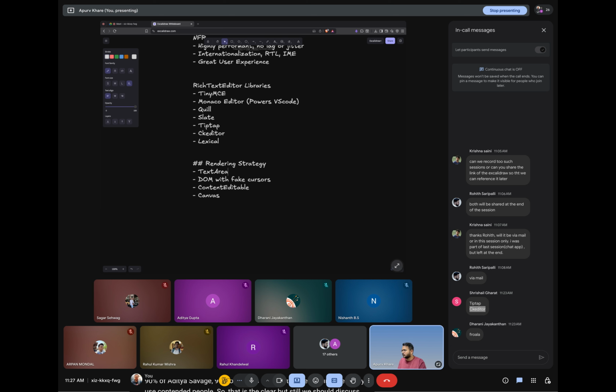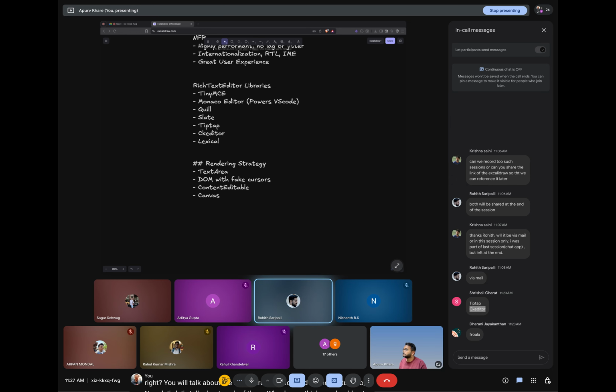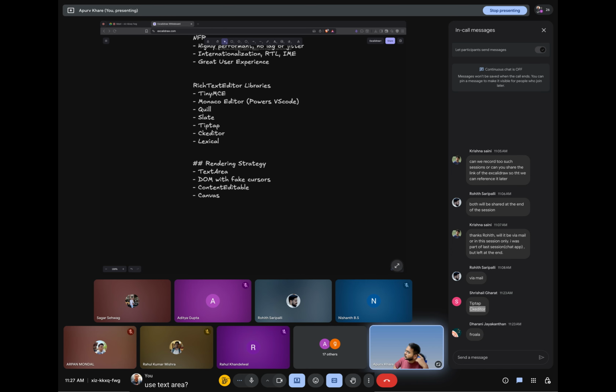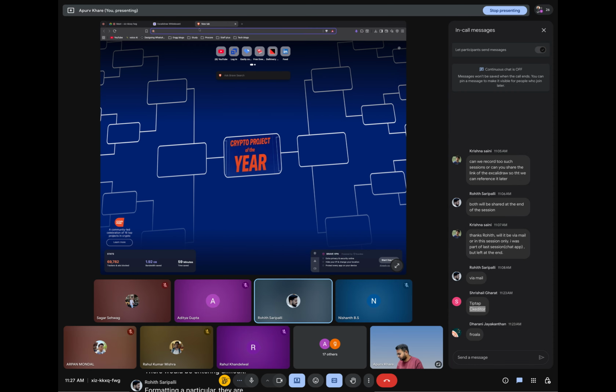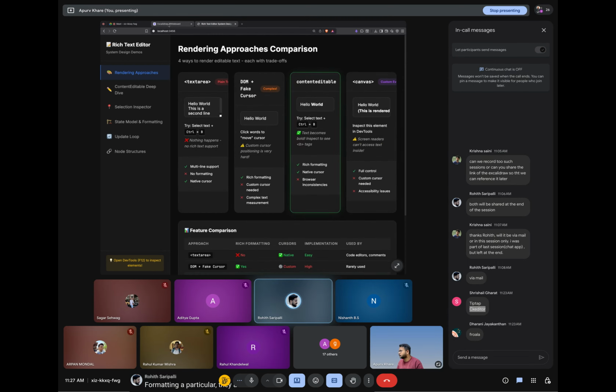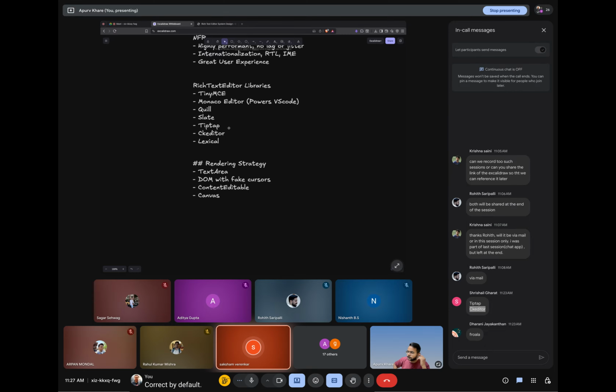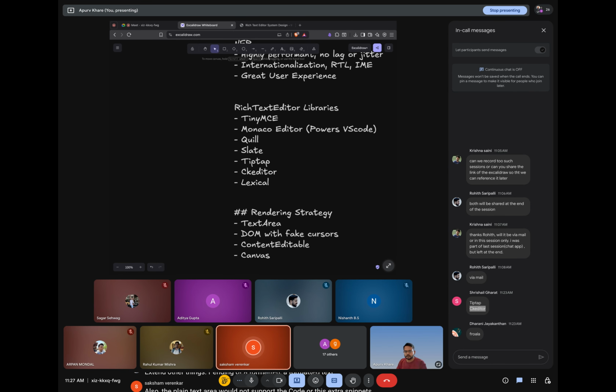Why do you think we should not use text area? Rendering would be difficult, I guess. Why would rendering be difficult? Formatting particular text and other things. Correct, rendering of formatted text. Also, the plain text area would not support code snippets, quoting, tables and all those things, because it takes mostly values as strings.